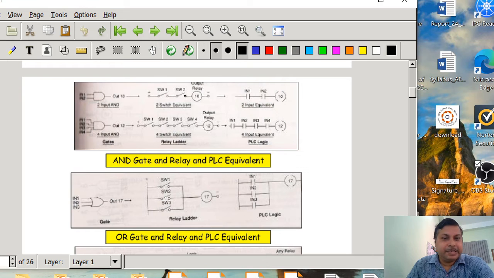So here you see these two inputs IN1 and IN2 can be thought of as two switches connected in series, and with that an output relay is connected, and these two switches can be diagrammed as IN1 and IN2, two normally open contacts in a PLC ladder diagram. So what does it mean?